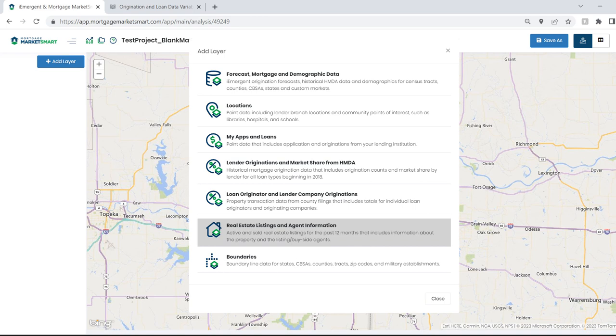The real estate listings here is to add the actual listings of the properties available on top of the map. And finally, the boundaries. These are used to be able to add zip codes on top of the map, or county boundaries, state boundaries, census tract boundaries, or to see military establishments such as military bases or anything like that.